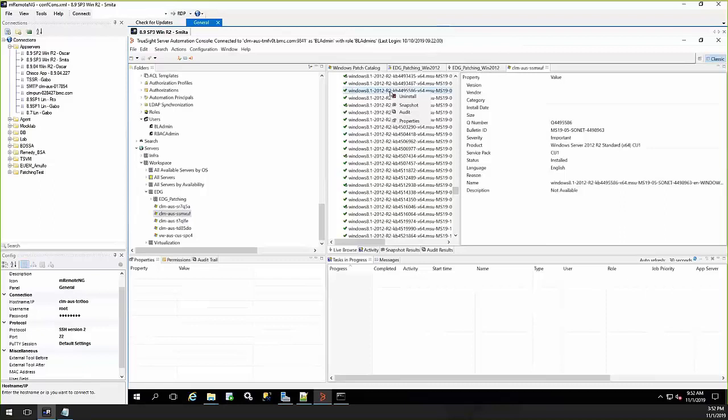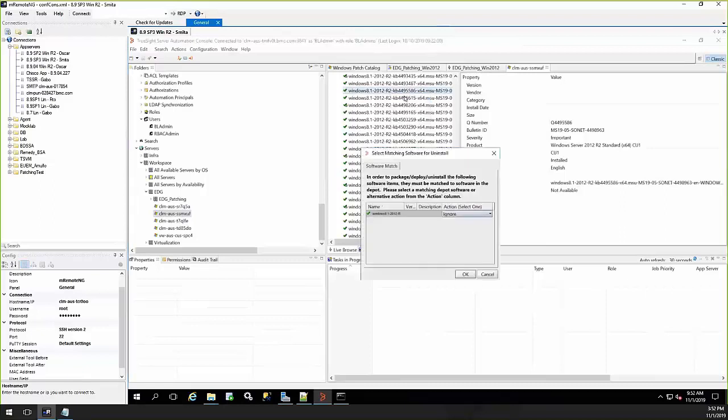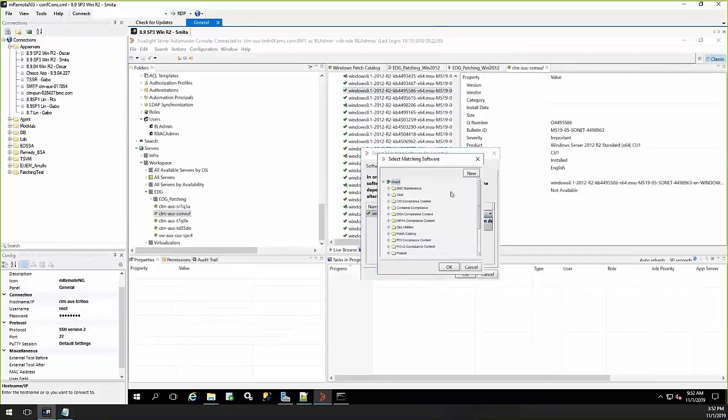You will need to right-click on the desired patch and select uninstall. This will bring a pop-up window to select the matching software to uninstall and the action. Click OK and select the matching software for this patch. You will see a similar folder structure as on the debug.